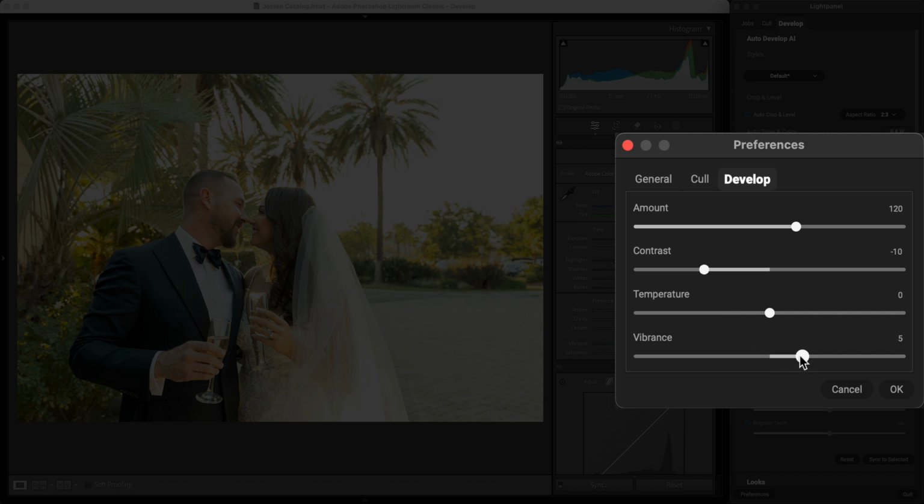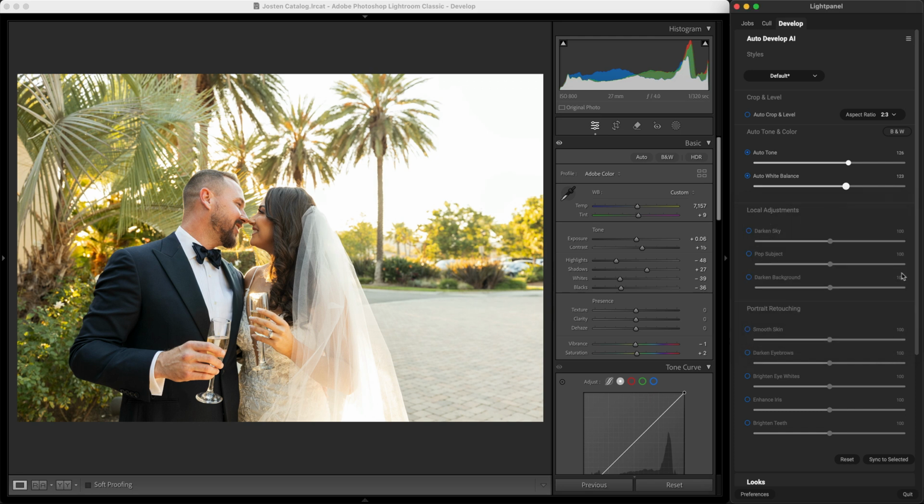Maybe that's my taste. Now, the next time I hit these auto tone and auto white balance buttons on a photo I haven't edited before, it's going to take my preferences and biases in taste, and it's going to readjust those photos based on the way I like them to look.